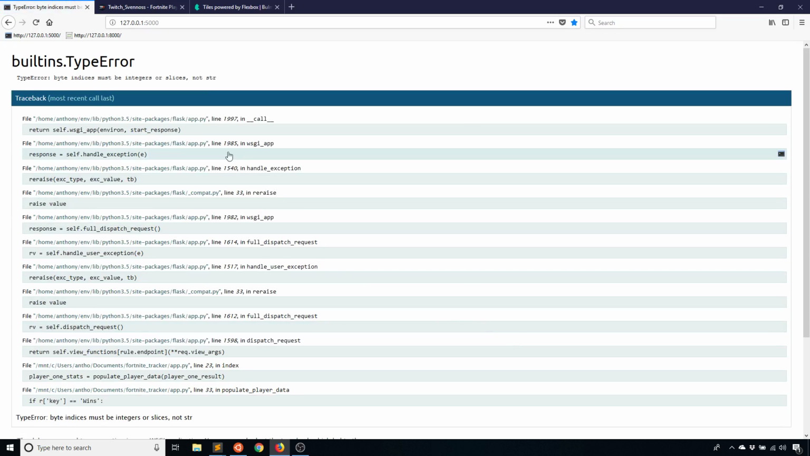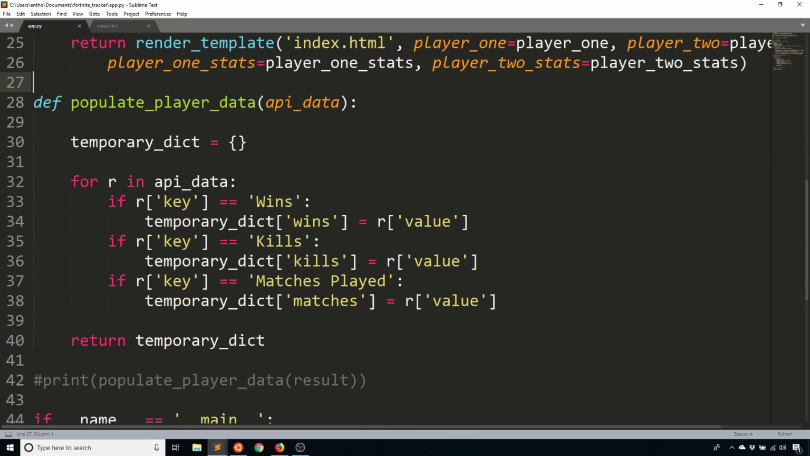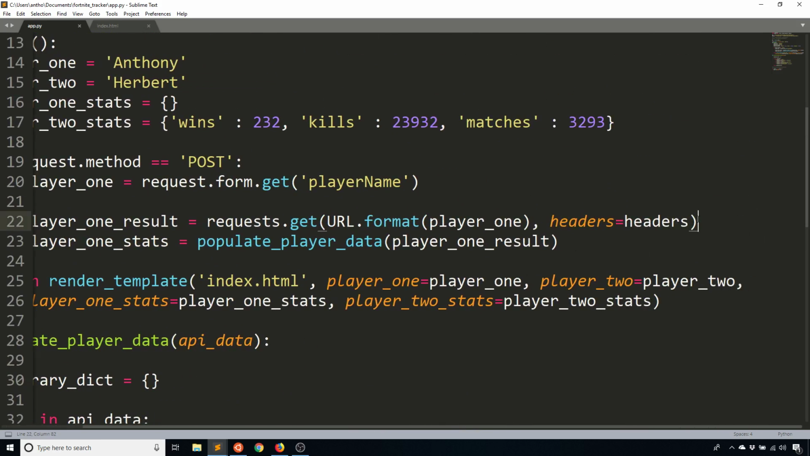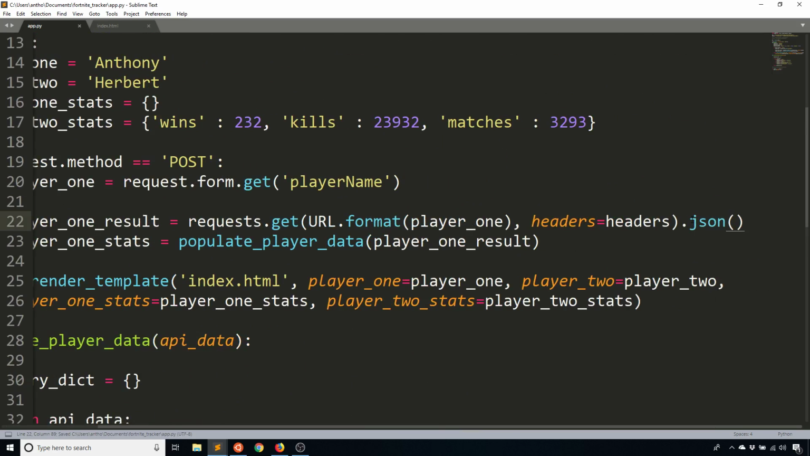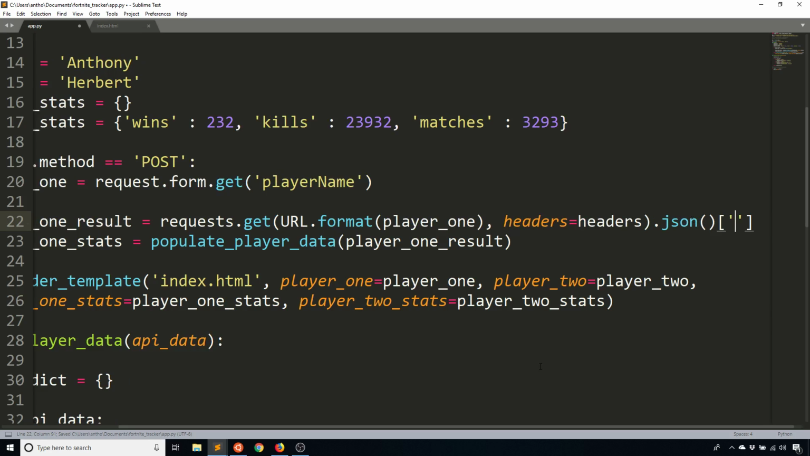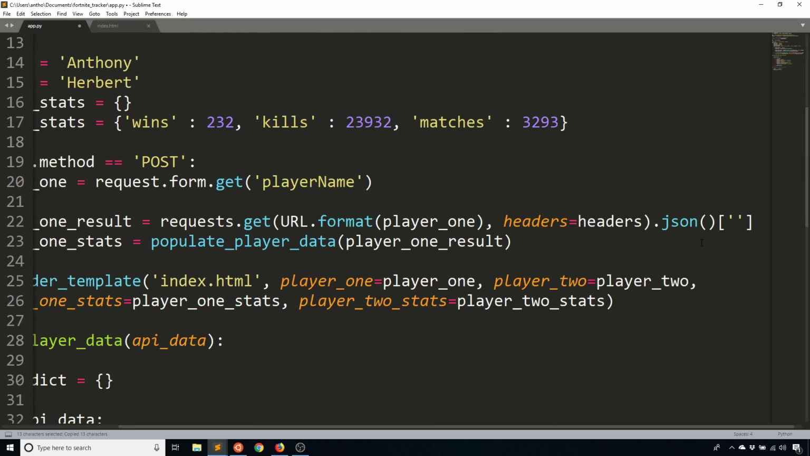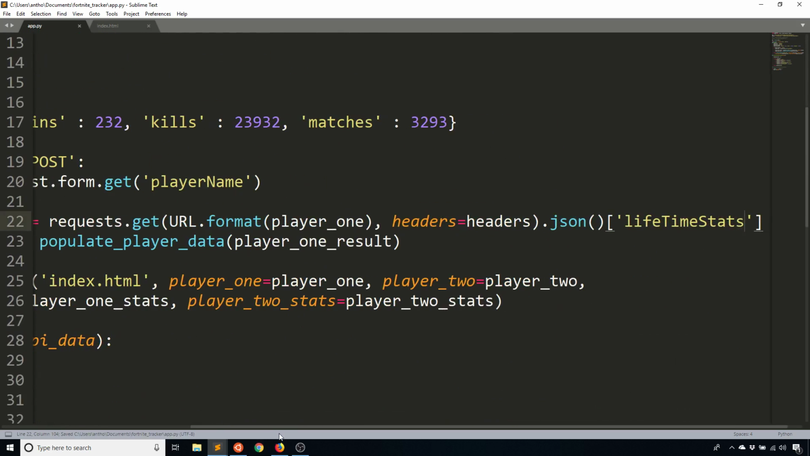it gives me an error. It tells me byte indices must be integers or slices, not str. So I'm not quite sure what that means. Basically, I will go to where the error is. I see the error occurs on line 33. And it's because the data passed in isn't quite correct. I remember now that I use .json. So that's the data that I need to pass in. And then I also need to pass in lifetime stats as well. So if I have the example here, lifetime stats, I can pass it there. And let's give it another shot.